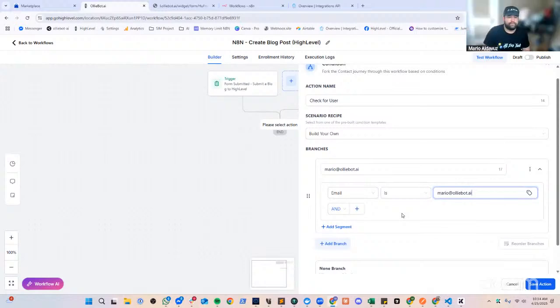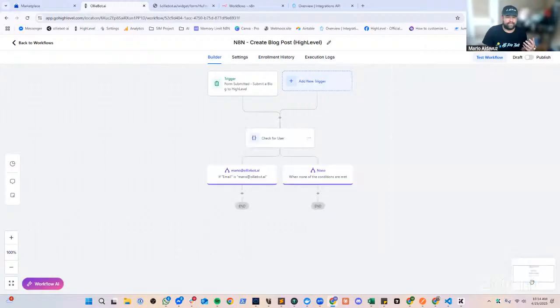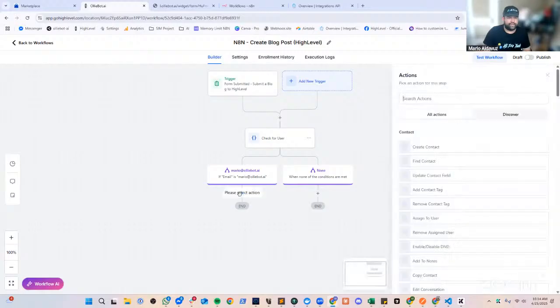So the first step is, like I was saying earlier, after adding the trigger, we want to make sure that nobody else can submit a blog post, right? So we are going to go ahead and save this action. And I filtered down on the Mario at Alibot.ai email address. And the next thing I'm going to need to do is create an action.